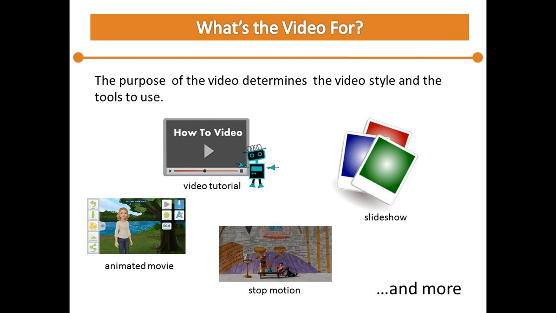And therefore you're going to use different tools to create it. If you are demonstrating how to use a software or an app, or how to solve an equation or a math problem, you might need a tool that records your screen, sort of like a whiteboard program or app, and what you're doing on the screen can be recorded.